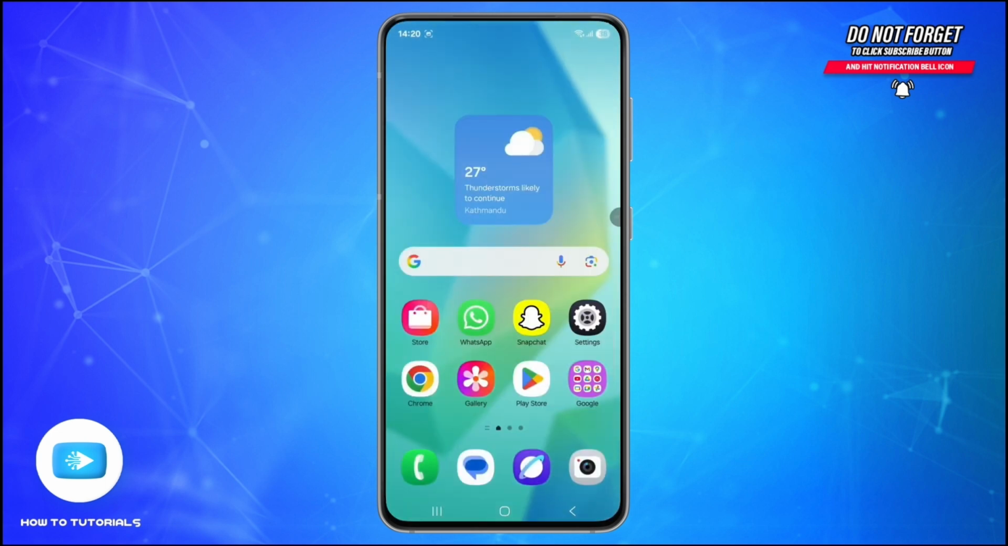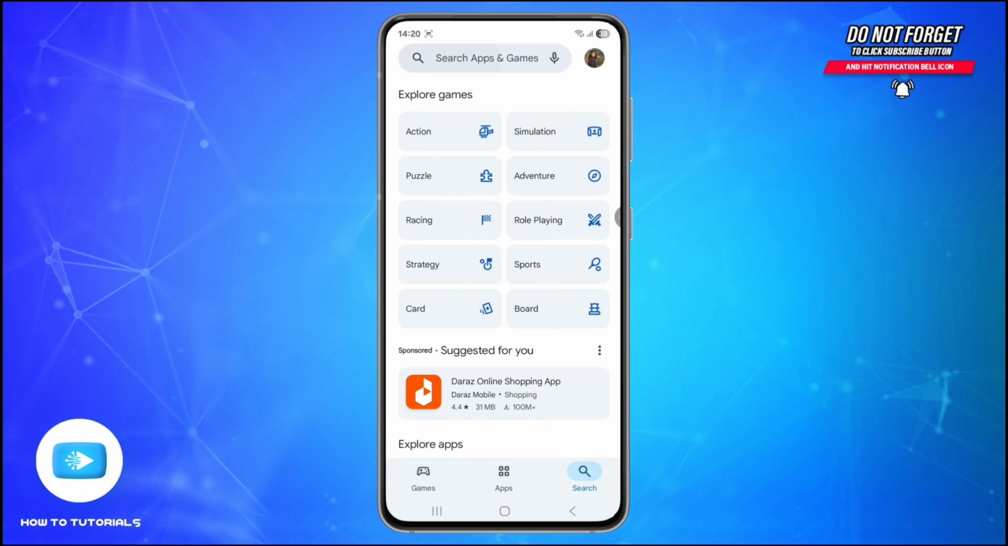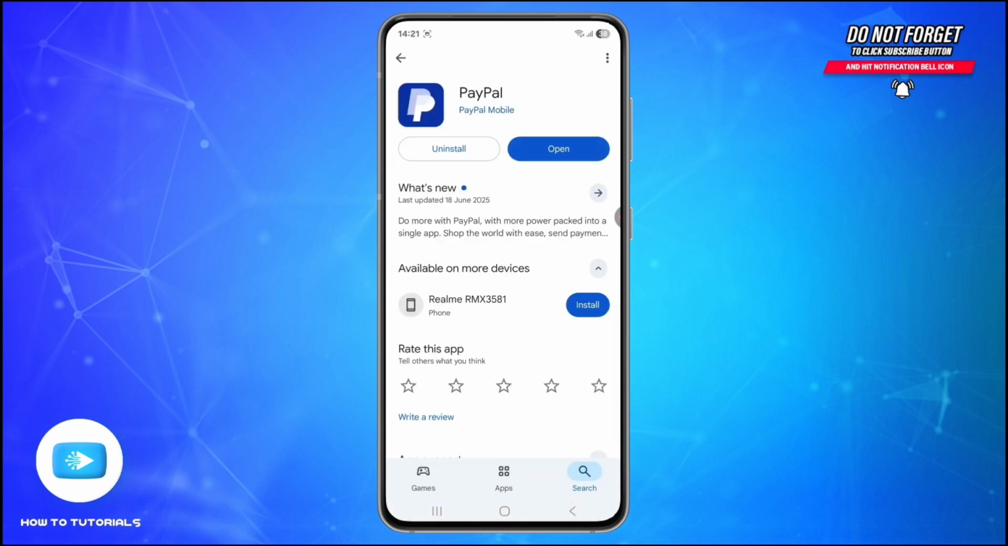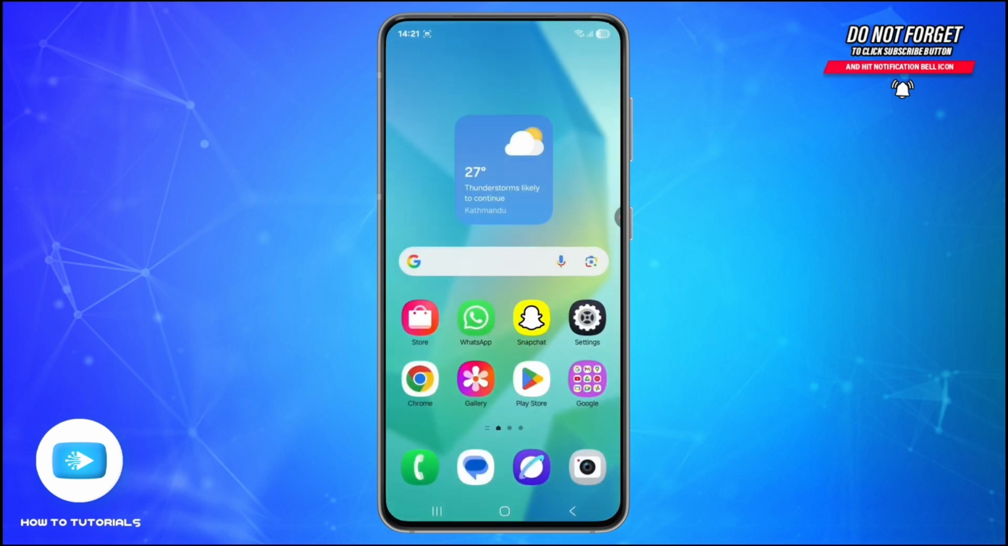Third step is to open the Play Store. Search for PayPal. And see if there's an update button. Updating fixes bugs and keeps the app compatible with your device. Fourth step is to restart your phone. Sometimes just restarting your phone helps reset background services that might be interfering with PayPal.